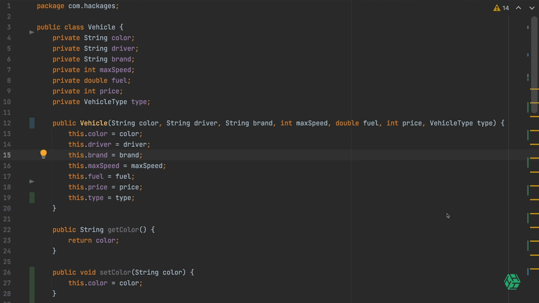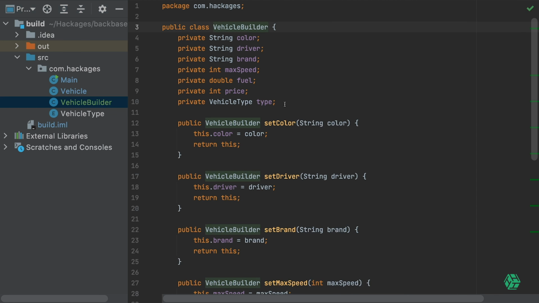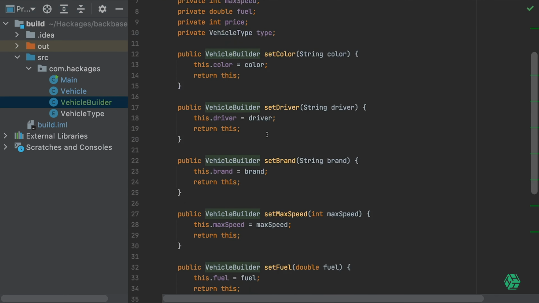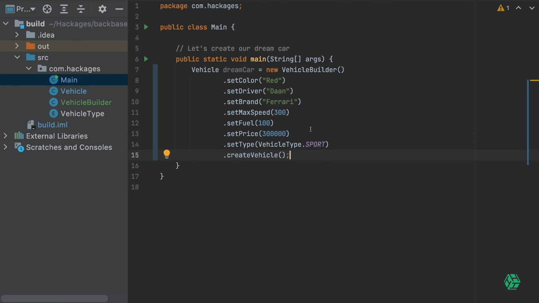What's happened here is that IntelliJ has added a VehicleBuilder class to my project, which contains the implementation of the builder pattern for my Vehicle class. And it has replaced the call of the constructor in my main function here, where it now uses the builder to instantiate my dreamCar. So you never have to write a builder implementation by yourself again, and you can always generate it with IntelliJ.